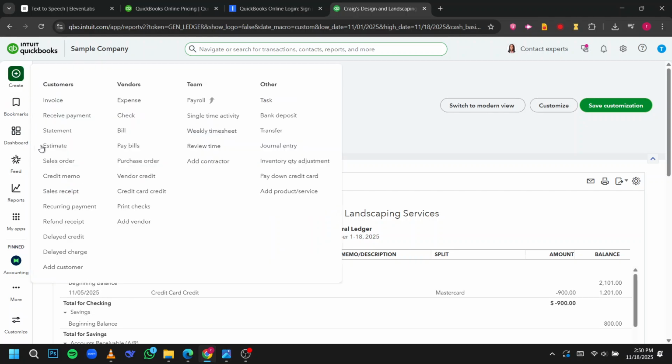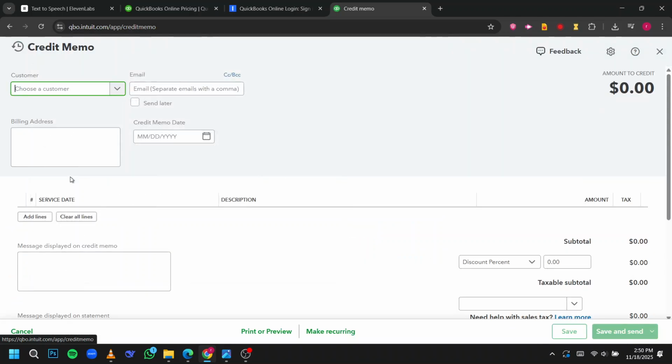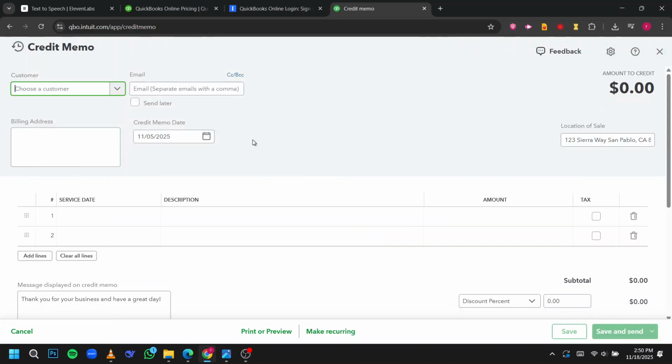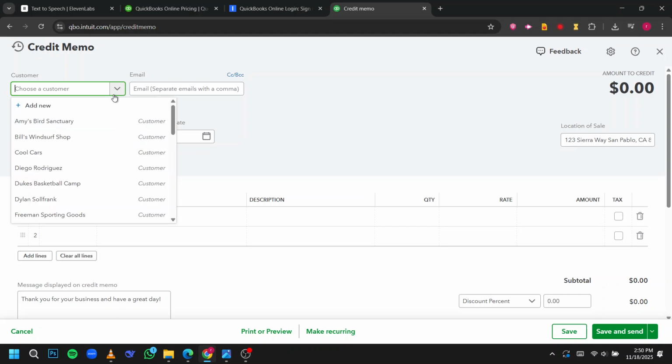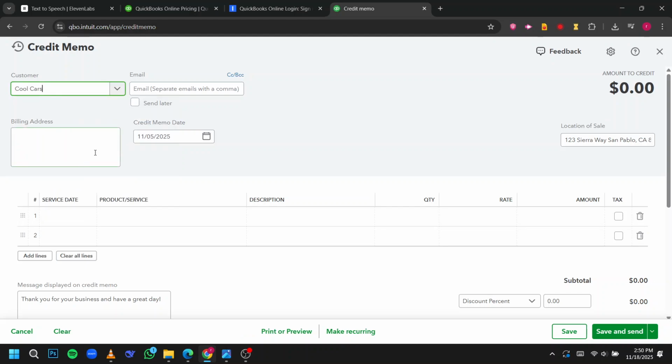For this tutorial, we're focusing on creating a credit memo, which is an important part of managing your financial records accurately. Click on Credit Memo, and you'll be taken to a new page where you can input the necessary details. Start by adding your customer's information. Begin typing their name, and if they're already in your system, it should autocomplete. Otherwise, you can manually enter their details.